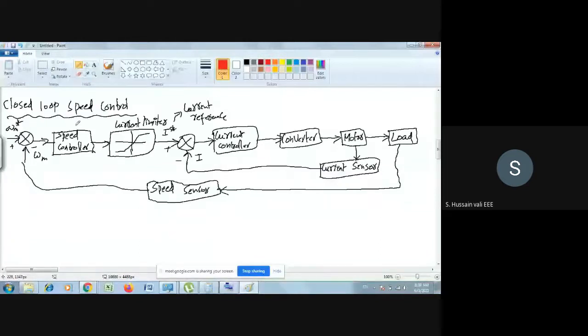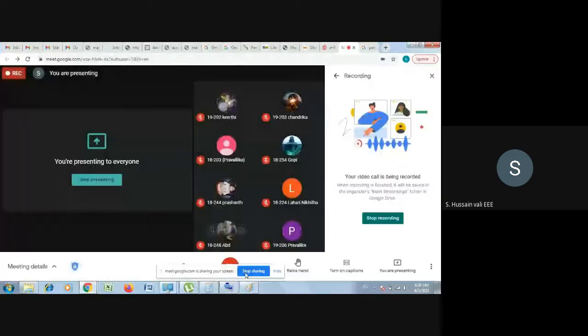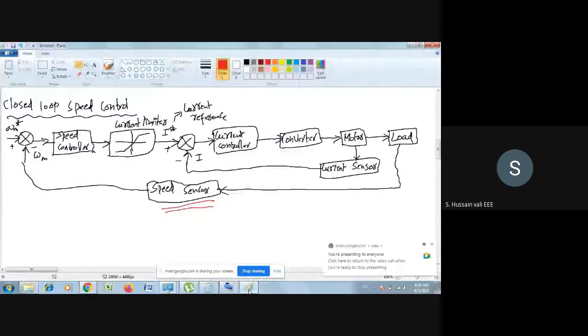Whenever you are controlling speed, definitely there should be a speed sensor. Till now you have seen current control and torque control. In both, you have observed one important thing: in the current controller there is a current sensor, in the torque controller there is a torque sensor. Similarly, in the speed controller, you will have a speed sensor.